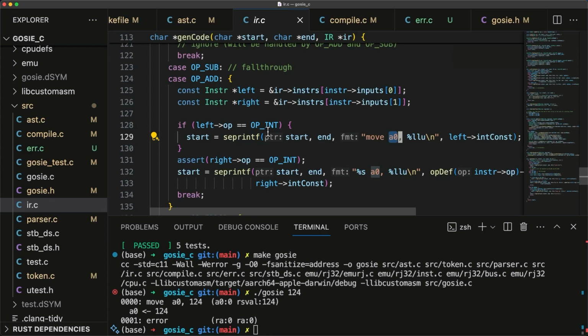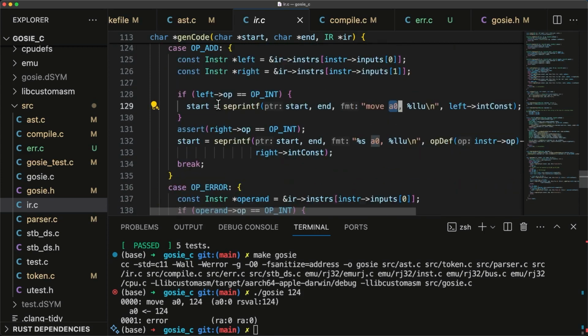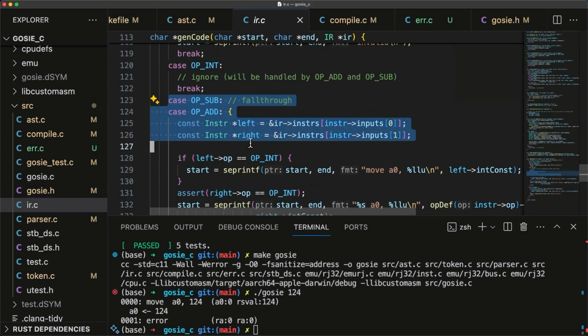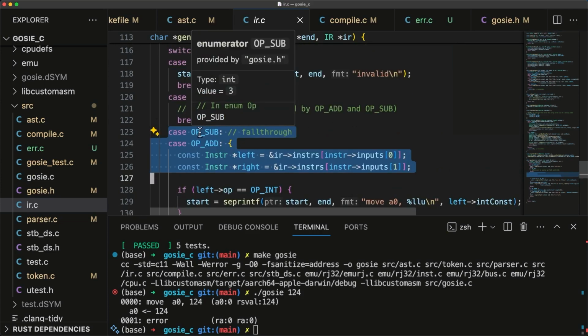So there's a few different ways that we could do that. Probably the simplest is just to add more operators, because with operator precedence, we'll need more registers to keep track of the parts of the expression. So that's probably the simplest.